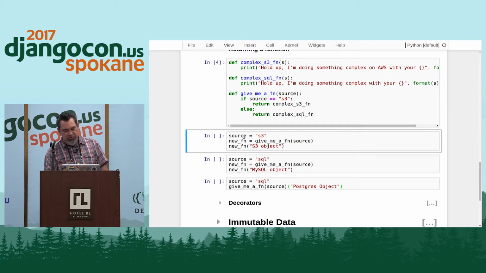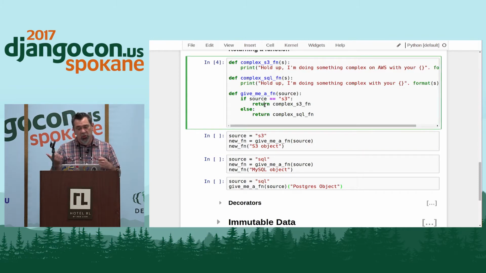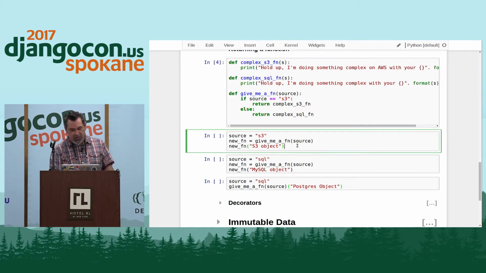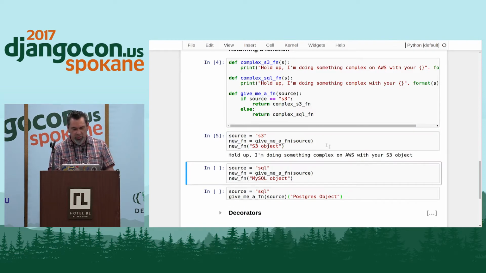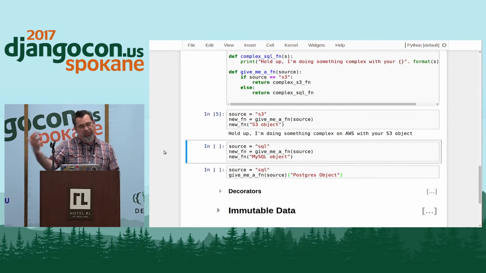What we do is we have a source that comes in, in this case S3. We ask for a new function by calling out to this give-me-a-function function. Give me a function takes our source and says, okay, well, it's S3, I'm going to return this complex S3 function to you, right? It doesn't call it, it doesn't do anything with it, it's just passing the function back to us, and then it's up to us, once we get this new function, to actually call it with whatever we need to call it with, right? So we're essentially saying, we're coming in from S3, what do I do with it? Give me some function that will know how to handle S3, or give me some function that will know how to handle SQL.